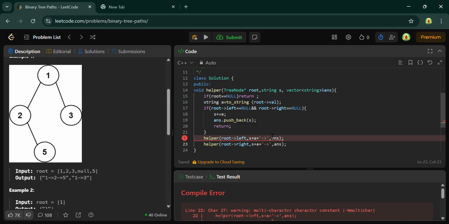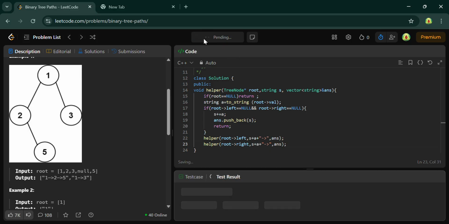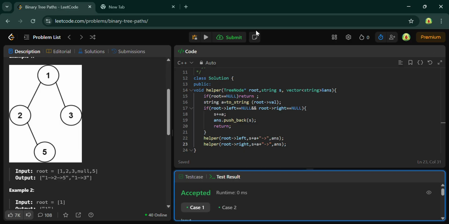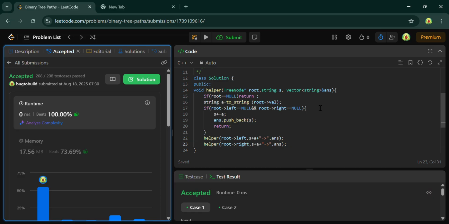Okay, I just have to add this thing, because this is not a character. Yeah, this works fine. Let's submit this code. Yeah, this has been submitted. Thank you for watching this code.